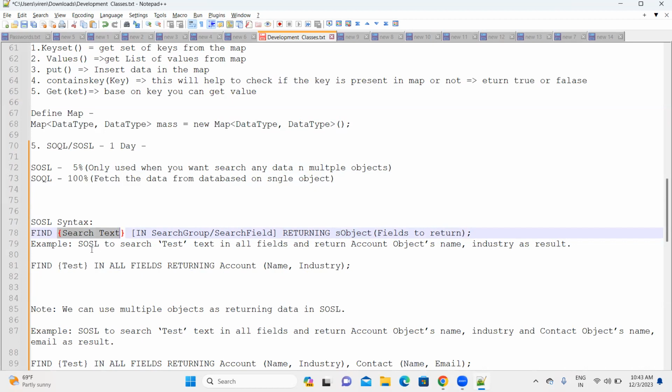An example is given below. If you want to search for test in all fields of the account object and return the name and industry, the syntax is: FIND test IN ALL FIELDS RETURNING Account. It will find test in all fields of the account object and give you name and industry. You may have to test it also.